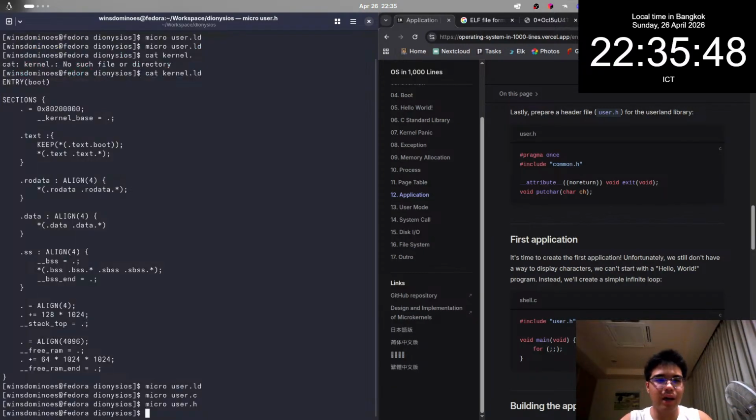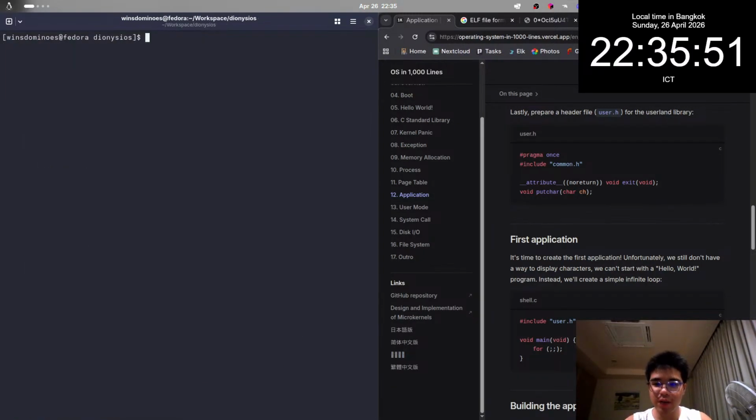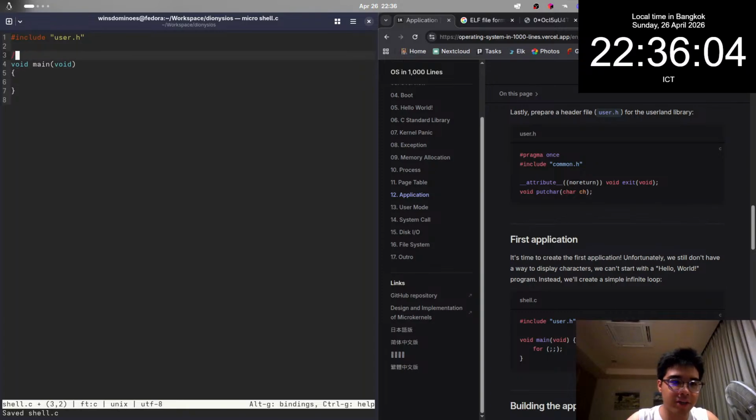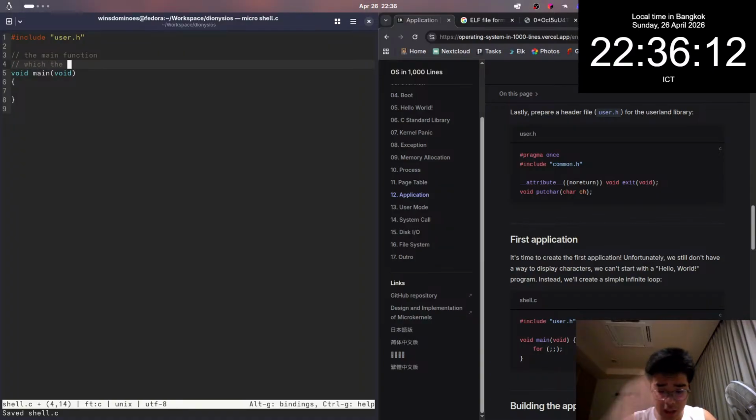So, first application. Let's write a first application. So shell. Oh, it's a shell application. All right. So include user.h. Okay, main. So you see, this is the main function, which user.c will call. C inline assembly will call. So this one will make it an infinite loop.